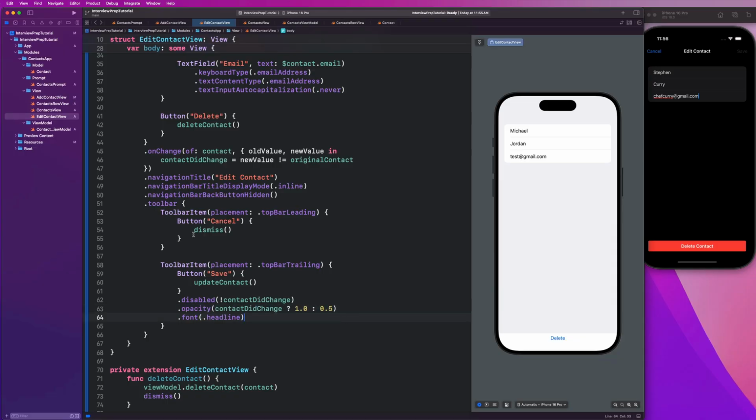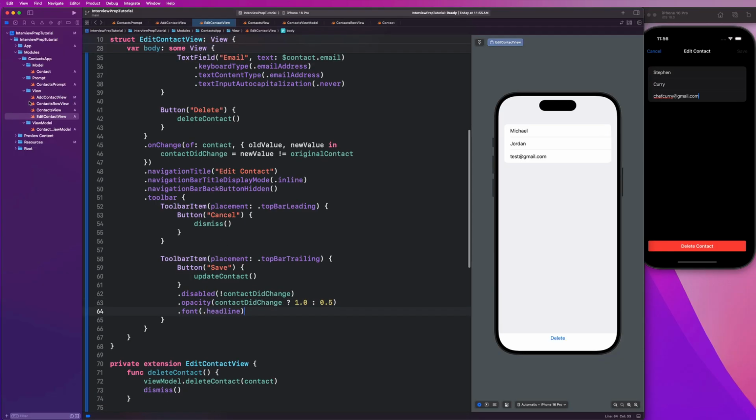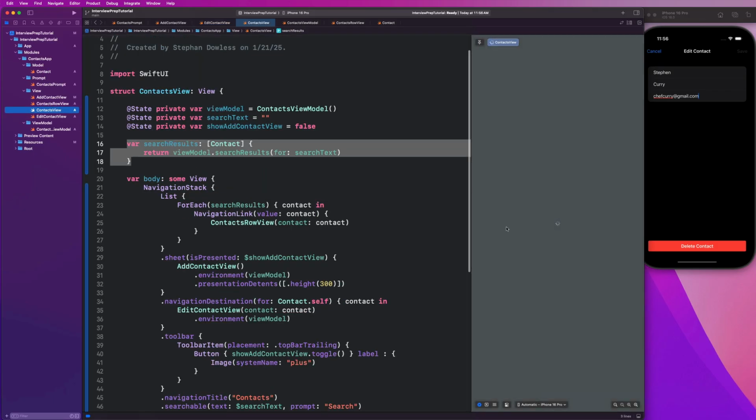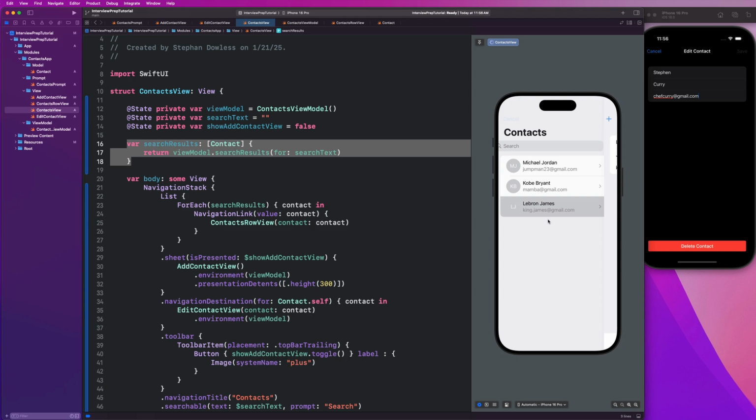And next up, let's go ahead and test this out to see if it works. So we're going to go into our contacts view, go to LeBron James. And guys, we notice that off the bat, that's disabled, right? And if I change this, it becomes enabled. And if I change it back to the original contact information, it becomes disabled again. So our logic is working there beautifully.